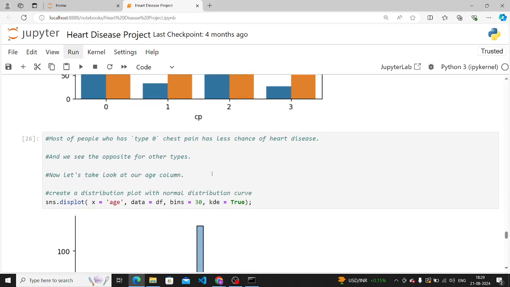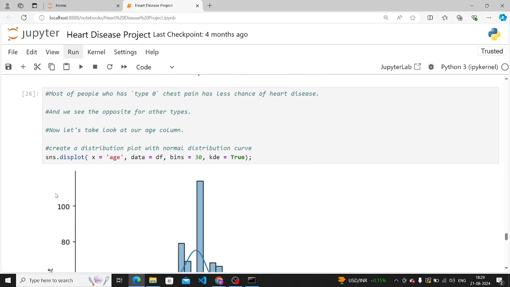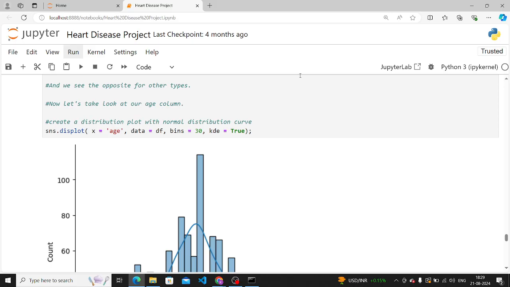Now let's take a look at our age column. We have to create a distribution plot with a normal distribution curve. So what is a distribution plot? Basically it is from the Seaborn library. It displays the distribution of a single numerical variable. It combines a histogram with a kernel density estimate plot. It provides a comprehensive view of the data distribution.